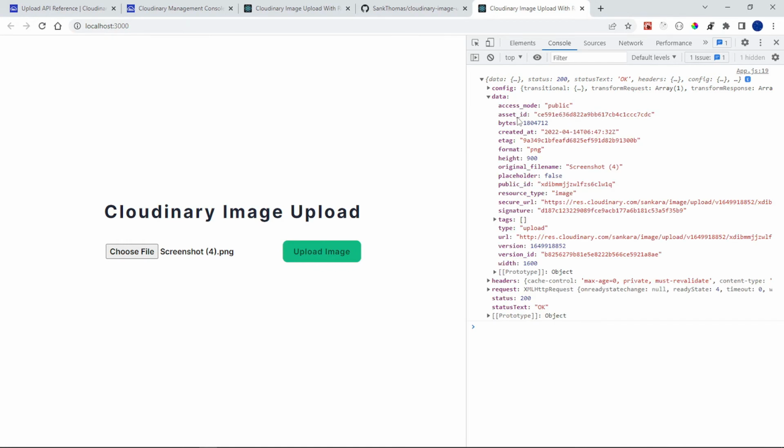We have the data. So the access mode is set to public. The asset ID is set to this. It was created at this time, and we have the original file name, which is screenshot 4. So this is correct. We have the public ID, which is going to be important to us, and then we have the secure URL.